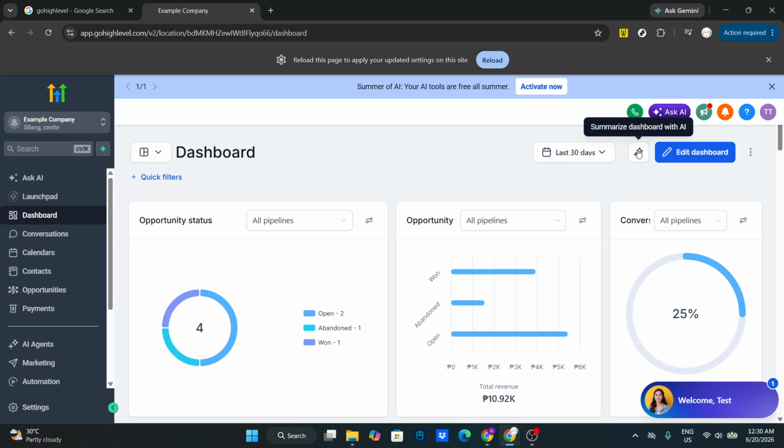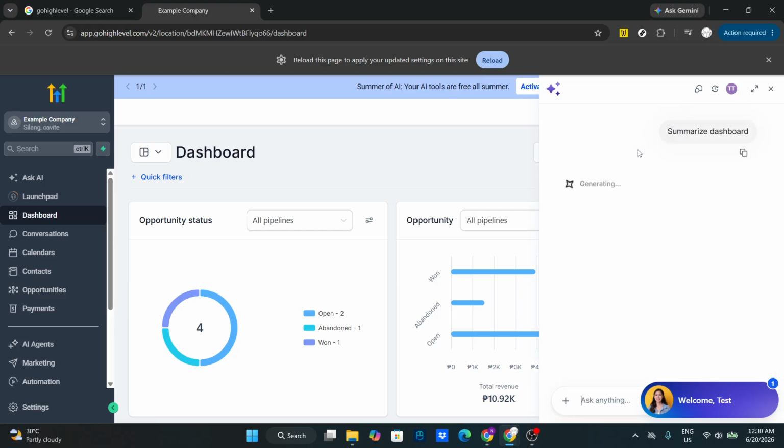This is the control that triggers the AI summarizing feature. If you accidentally click something else, don't worry, just return to the dashboard and try again. After clicking the two diamond icon, the AI will begin generating the summary.